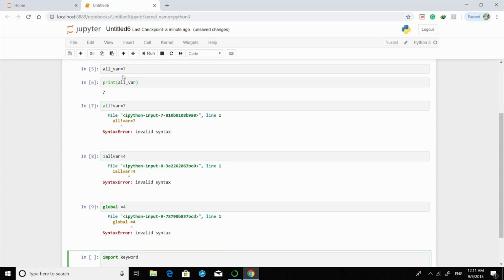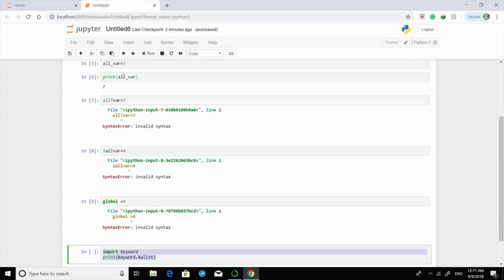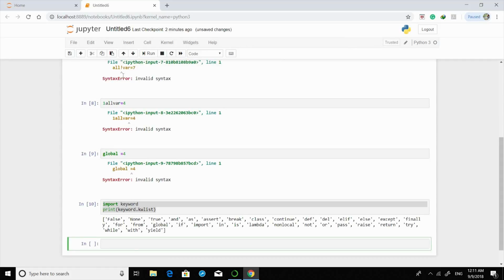Let's list all the keywords which are used in Python by executing this code. Import keyword, print keyword.kwlist, and execute. So these are the keywords used in Python for its syntax and structure.